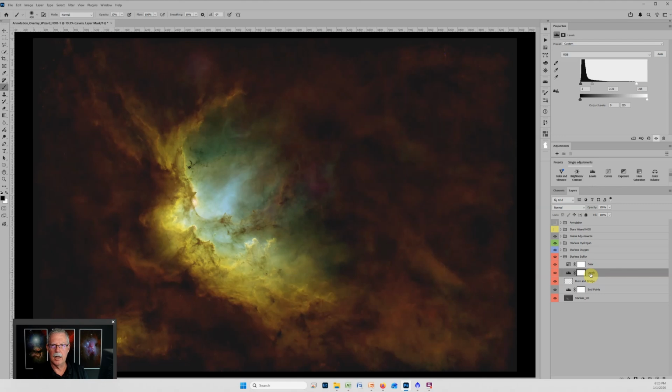Non-destructive means that I'm not changing these pixels. I haven't applied an adjustment to this sulfur layer. I'm just changing the way it looks in the combined layer stack. So I get to see the image as it looks with everything applied, and I can make adjustments at any point in that layer stack interactively.